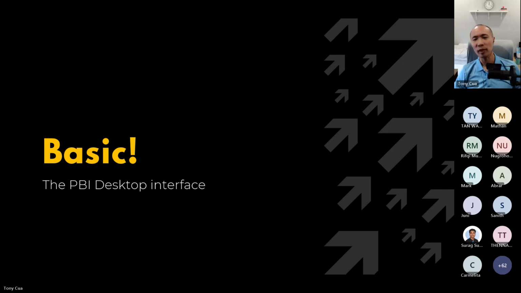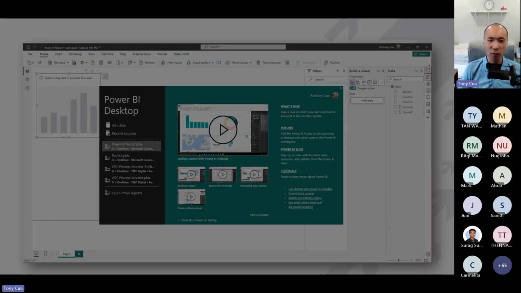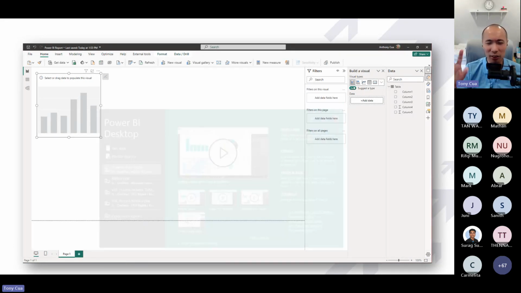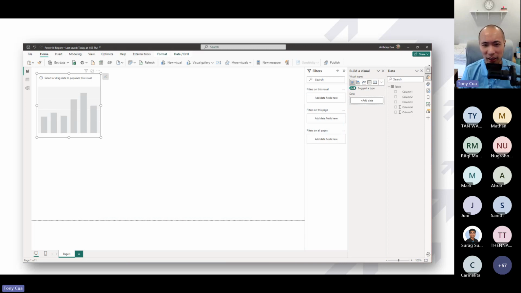So let's start with the basic pieces. Let's discuss the Power BI Desktop interface. If you already have the Power BI Desktop app downloaded, you may know that during the October release, this was changed. You will not see the splash screen or intro screen anymore. So let's get to the actual Power BI Desktop screen.